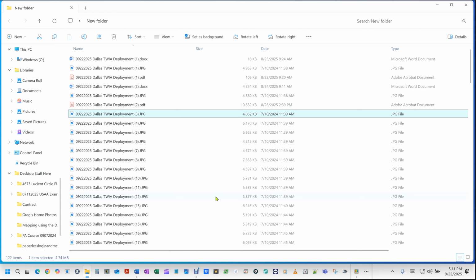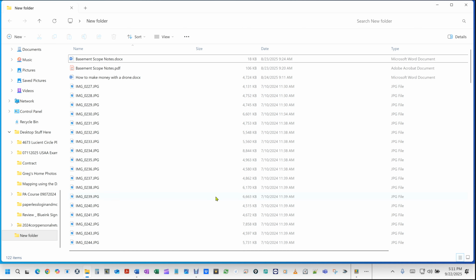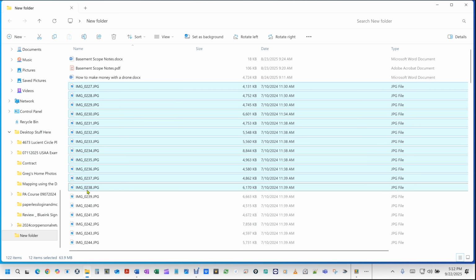Then you can hit Control Z, and then it gives you the option to undo what you did. I don't think you can do it 2 or 3 times. I believe that you only have 1. I might be wrong. Okay. Or you can select just the photographs, the ones that you want.